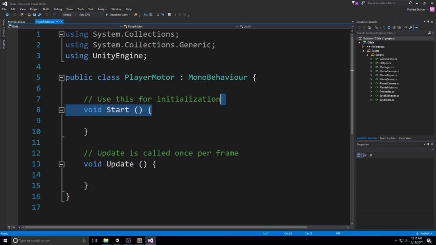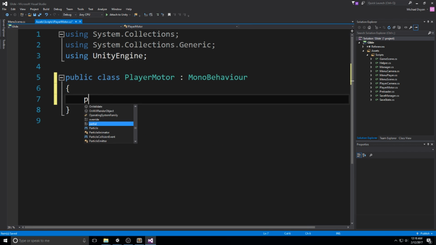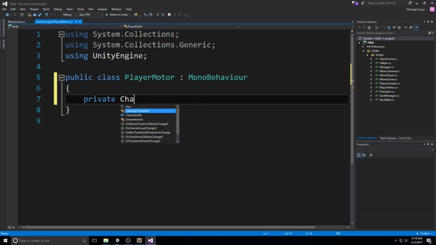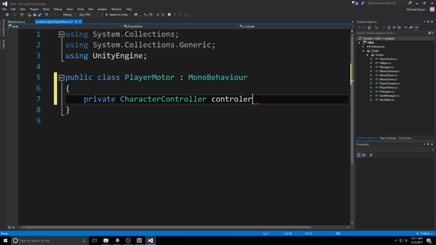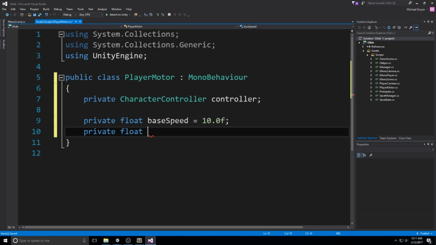So just to zoom in on this a little bit, clean it up like we always do, we're going to start with the essential, being the player character controller. That's exactly what we're going to be using to control our player. We're going to start by declaring a field. Then a few other fields: private float base speed. We'll go with 10 meters a second. Let's do private float rotation speed.